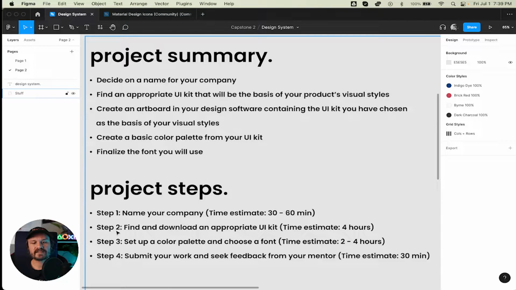But step 2, find and download an appropriate UI kit, which is part of the summary as well. My mentor is awesome and gives me some leeway in exactly how I approach things, as long as I get the job done. And I'm against using a UI kit. I understand why they're used and when they're used. However, at this point, I thoroughly believe that I'm quick enough in Figma and I understand all the foundations and principles well enough that I don't want to use a UI kit.